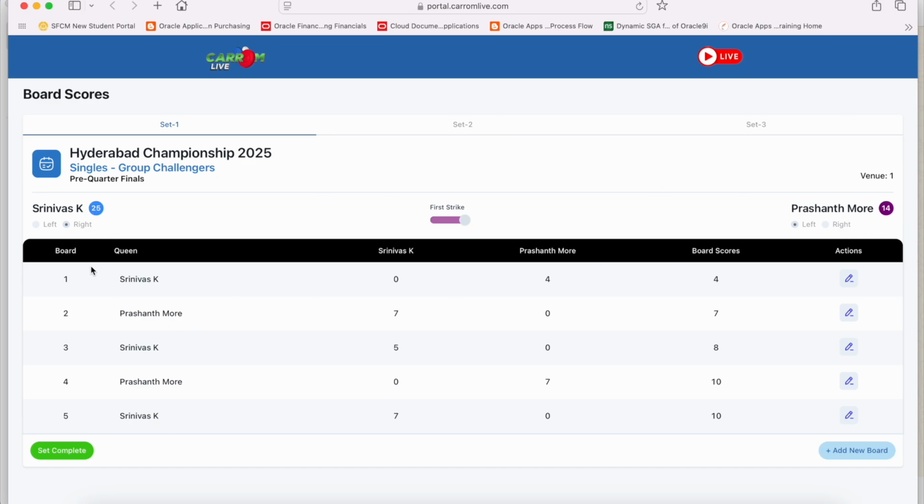When the match is complete or that game is complete, as you see here, this is one game in the entire match. It's a best of 3 matches. Set 1, as we see it here. Under set 1, they played 5 boards in which K. Srinivas won. Now there is set 2 and then there is set 3. Perhaps set 2 is won by Prashant More, then they will play set 3 as the final set here. So you follow the same process for each and every game or set, whatever it may be, and for each and every board, just like I have shown you.